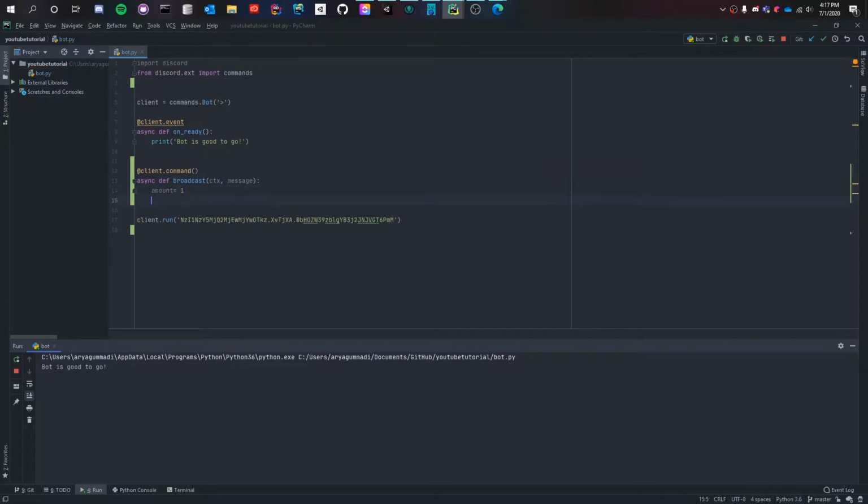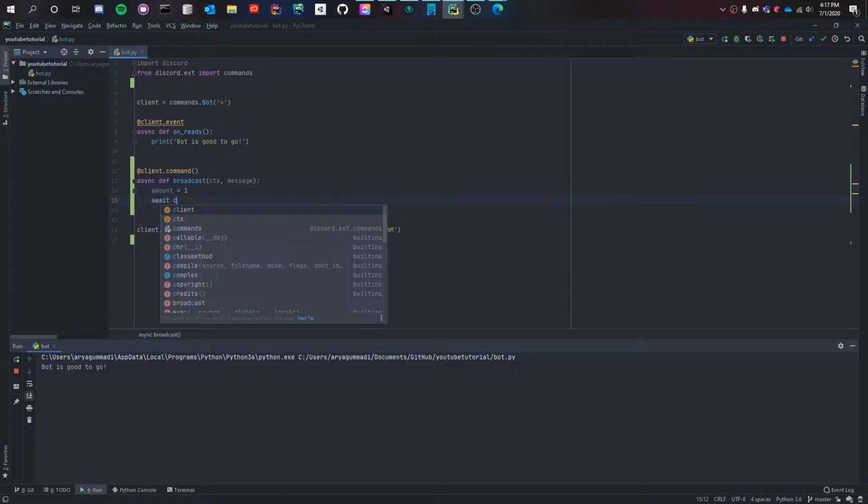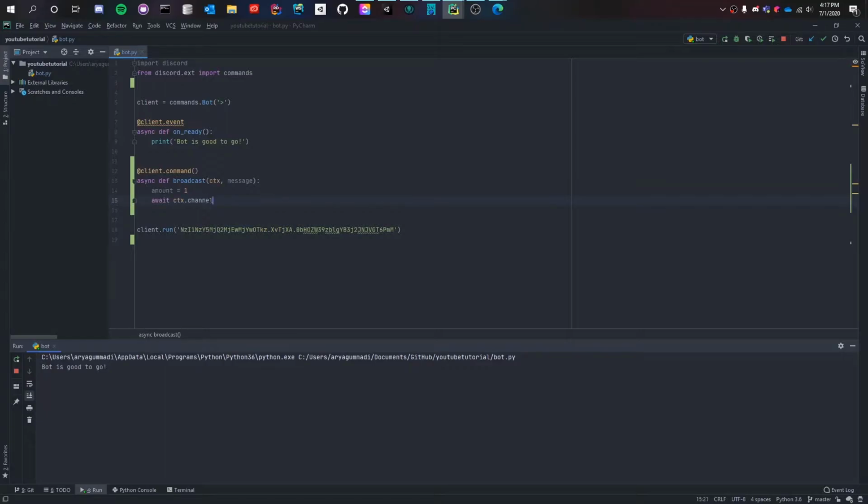So what's happening here is, let's say a user says purge broadcast hello, so it's going to have to clear the user's message and then send a message called hello in the form of the bot. So let's purge: await ctx.channel.purge, limit is amount, and then await ctx.send the message which has to be broadcasted. So this is the code for broadcast.